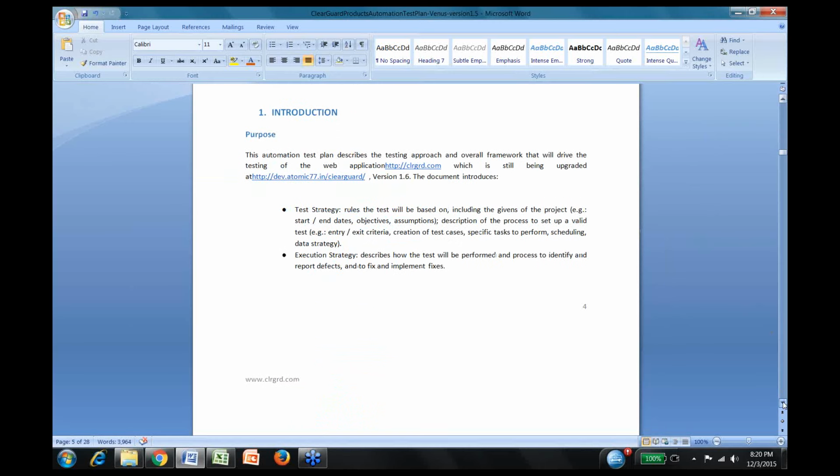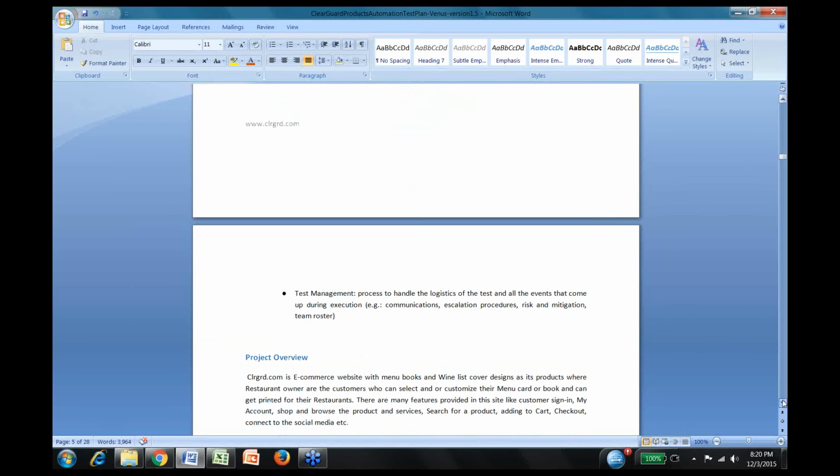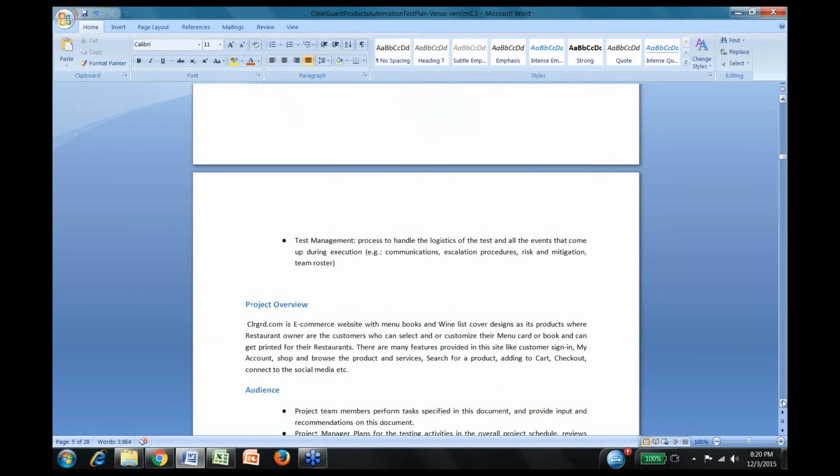The project overview. I have written it like this: ClearGuard is an e-commerce website with menu books and wine list cover designs as its products, where restaurant owners are the customers who can select or customize their menu cards or books and get them printed for the restaurants. There are many features provided on this site like customer sign-in, my account, shop and browse the products and services, search for the product, adding to the cart, checkout, and connecting to social media, etc.